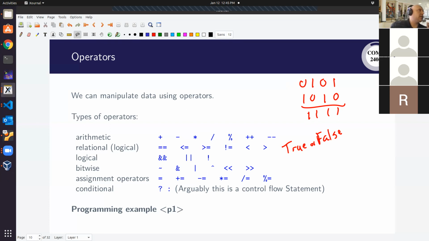Okay, so let's take a look at some examples here. How are we doing for time? 10 minutes left. Okay.